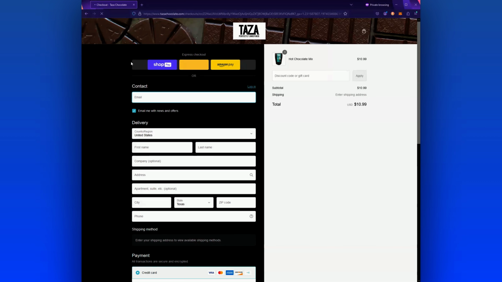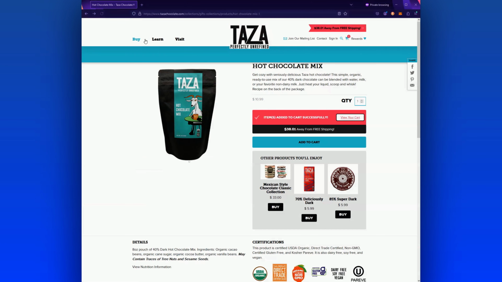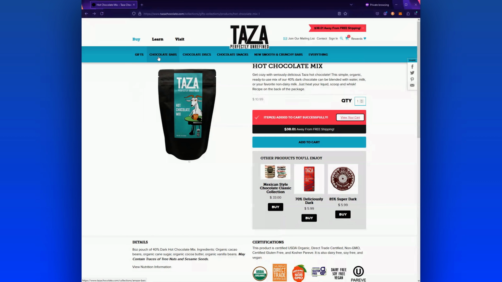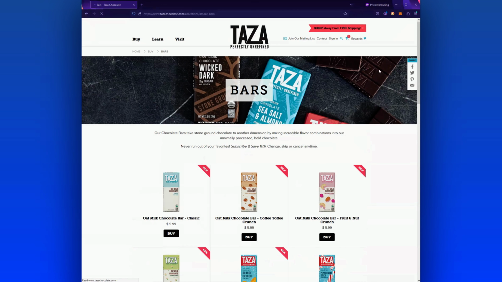And so I am going to go back. Let's see if I can go back to Taza Chocolate quickly. Yes. So really, we're just going to continue on the same line of thought, and we're just going to look through different pages and try to see if there's anything unique that we don't already have in the scope.